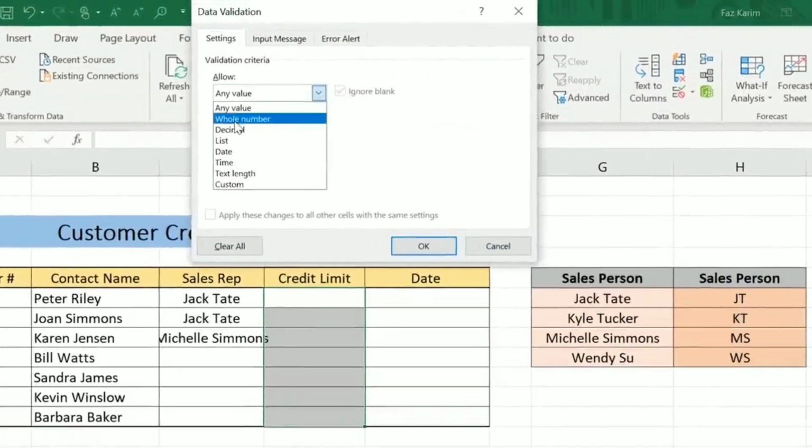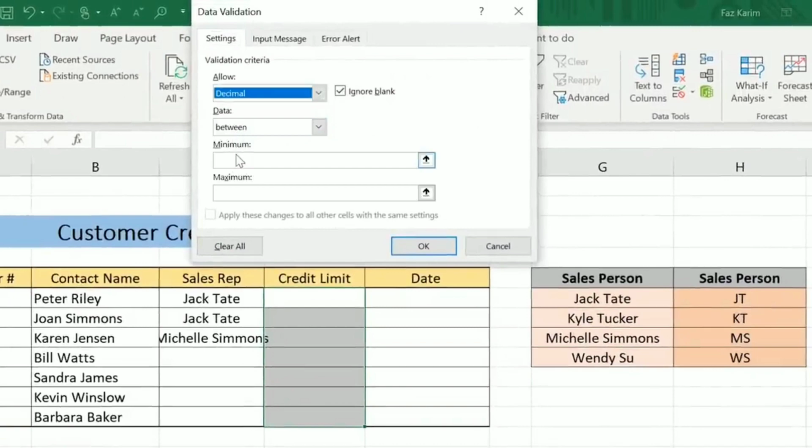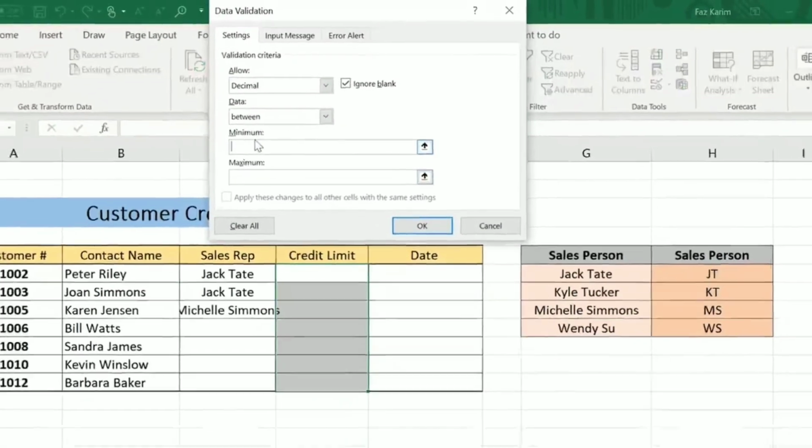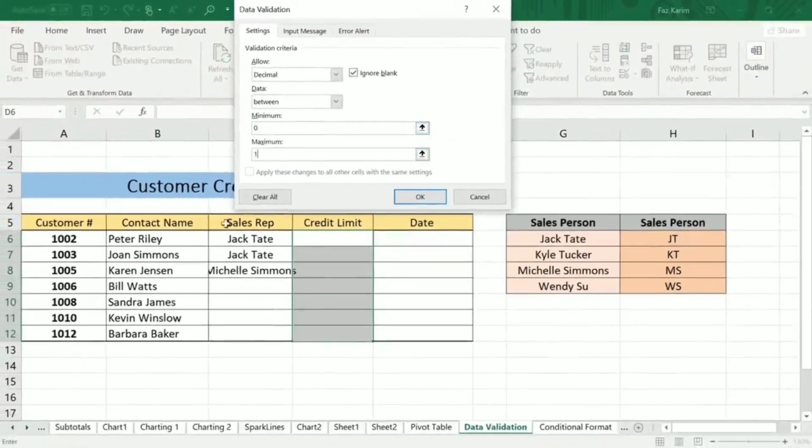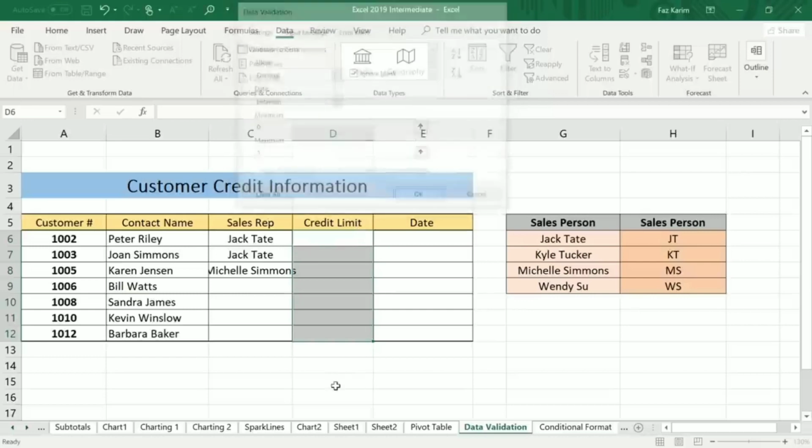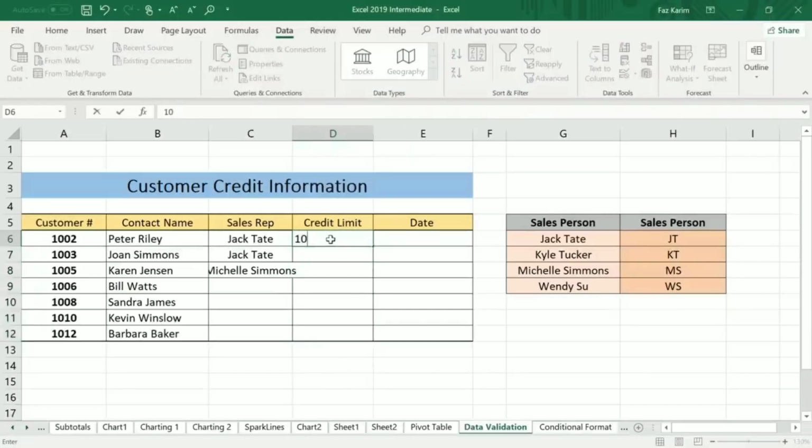And this time maybe choosing decimal numbers and doing a min and a max. So it's either going to be 0 or 1. Between 0 and 1, nothing else. And remember earlier I said these are optional, and you can just hit OK. So if you put in 10 here, it doesn't match. But if you put in 1, it accepts.